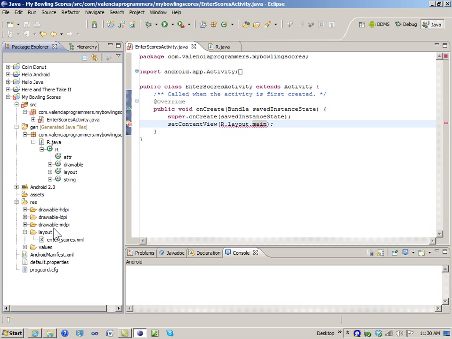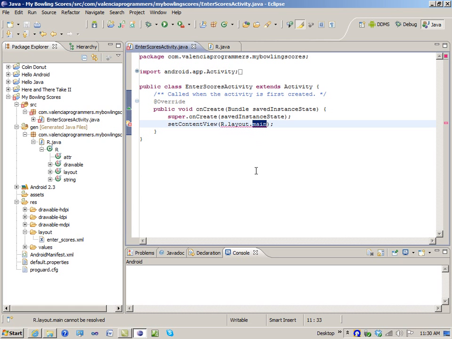So now we have a new named layout. It's not called main anymore, so we're going to say enter scores here, and let's save this because it still thinks that there are compile errors in here, and it's because we have not yet saved this file. So just do a Control S on this and everybody is now happy.